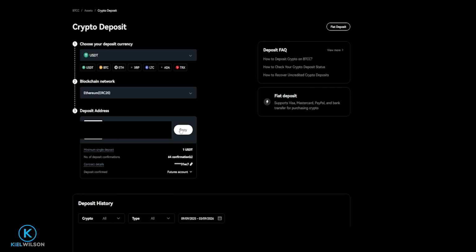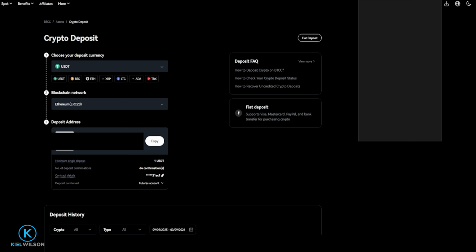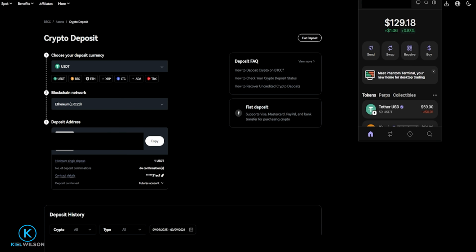So now that I've copied my deposit address, I'm going to go ahead and open my Phantom wallet. It's just outside of frame. I have it as a Chrome extension, so I'm going to click on that. It's going to drop down and I can see a tiny amount of Tether right here.